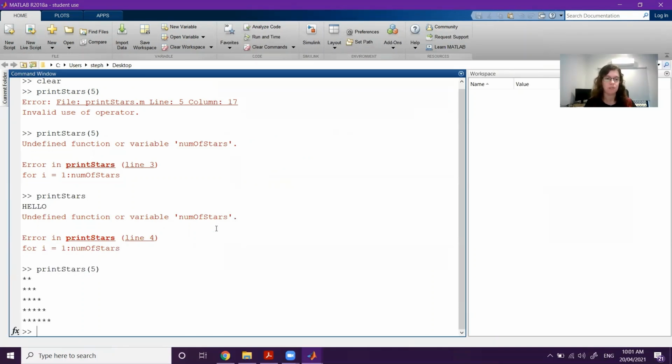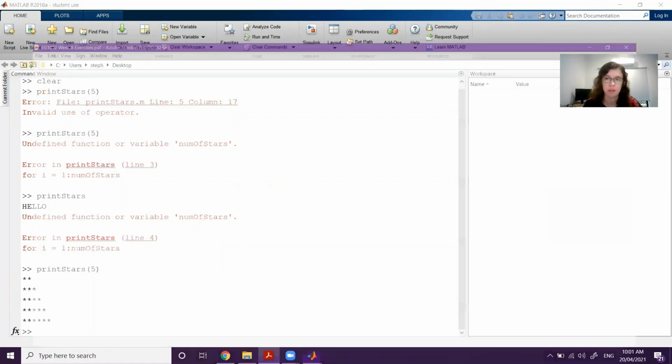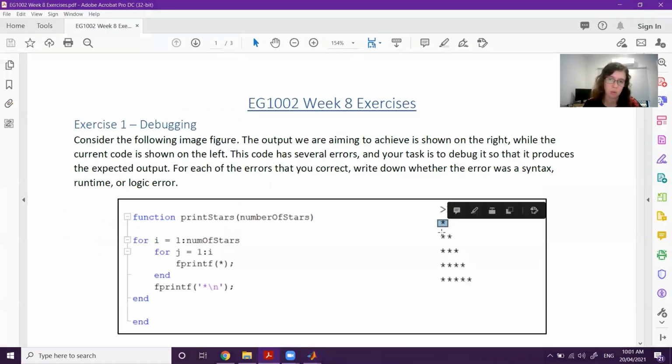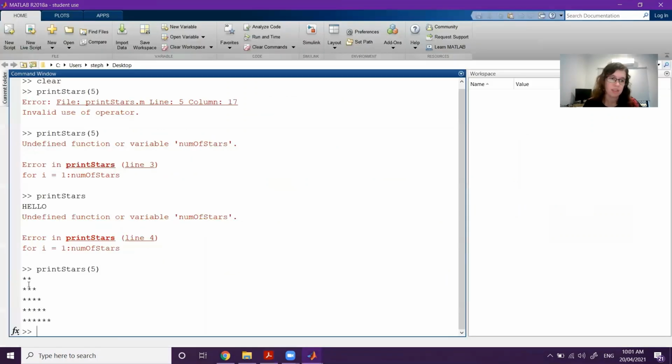Print stars 5. And no red text, no loud dings, so that's a good sign overall. However, we're still not getting the expected output. In our expected output, we were printing 1 star, 2 stars, 3, 4, and 5 for the input of 5. Here we're printing 2, 3, 4, 5, 6, so we've always got 1 too many stars.